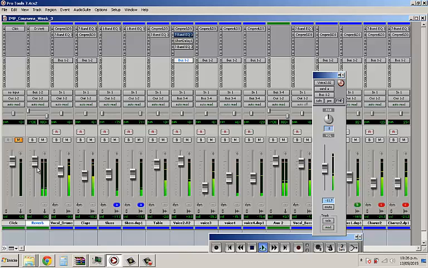And with this track, this reverb, I control the amount of reverb that I want to use here.